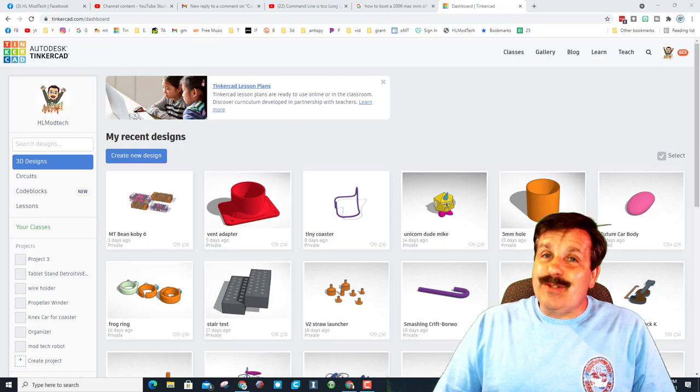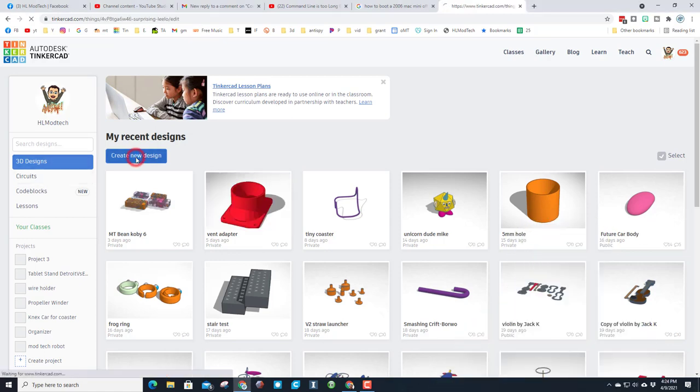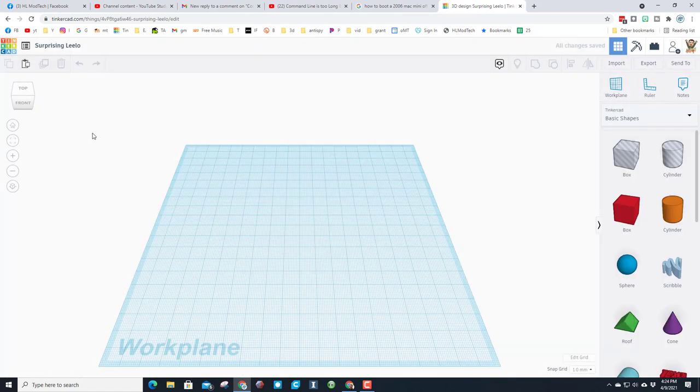I've got an idea, so let's get cracking. Alrighty, friends, let's start with create new design. Once it loads, I'm going to put mask and I'm going to put my initials after it.